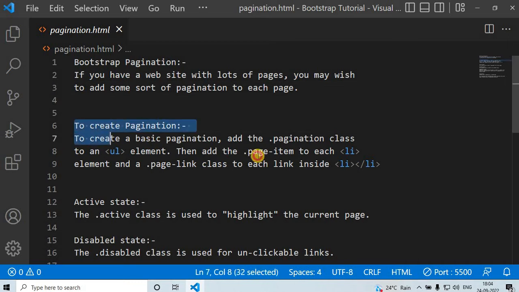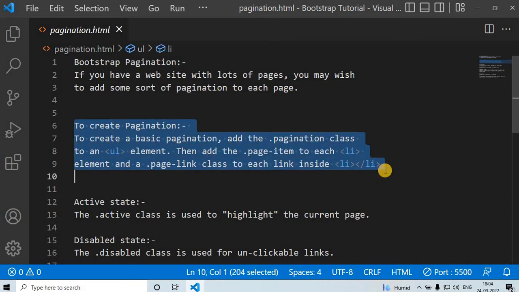To create a basic pagination, add the pagination class to a UL element, an unordered list, then add the page-item class to each list element and a page-link class to each anchor inside the li list element.